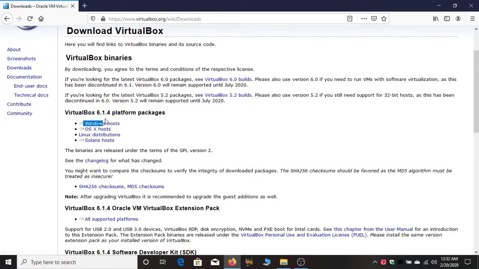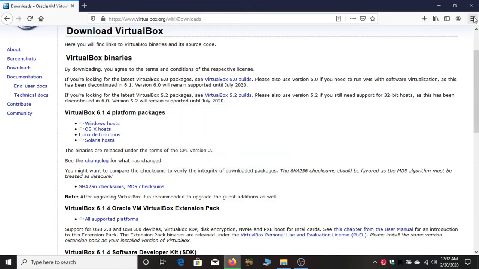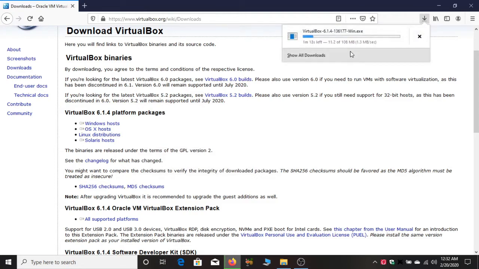6.14 platform package. So you have to just click on this windows host because it has 4 distributions for different operating systems like OS X, Linux and Solaris and Windows. So we have to just click on Windows, and here you can see the save option has been given, so we'll save the file. See, it's a 108 MB file, so it will take some time.